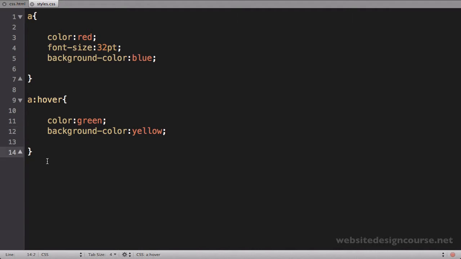There is another pseudo selector. There's actually a couple for the anchor tag. There's anchor colon hover, which we've looked at. There's visited, which designates the color of the visited. So once I've clicked on the link, by default, it turns purple. If you want to change that default purple color, you can use the visited. So there's a few other pseudo selectors associated with the anchor tag besides hover.